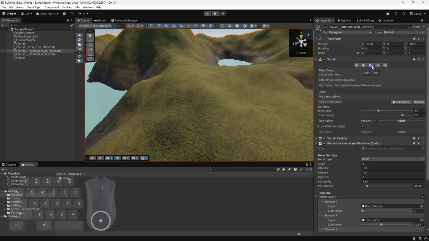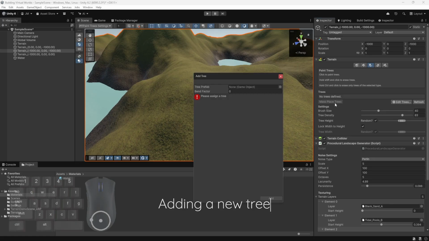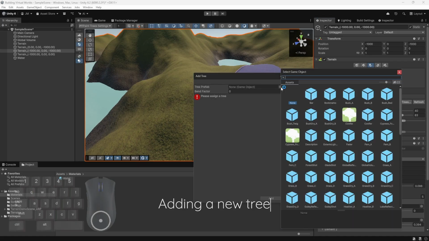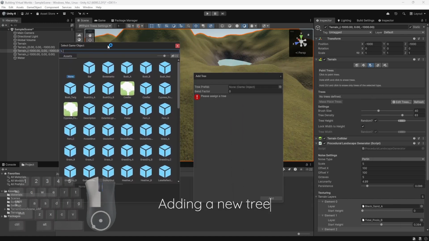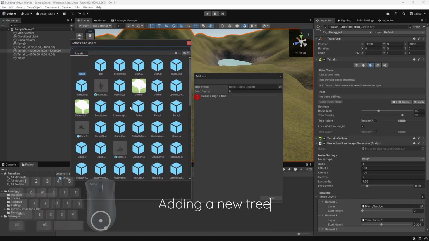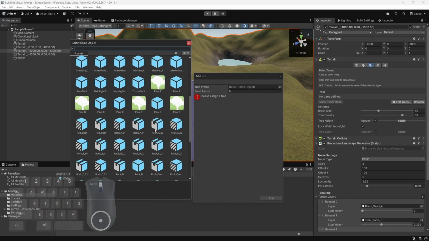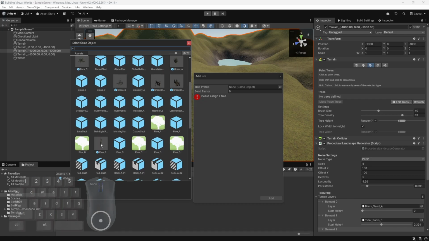We're going to go over to Paint Trees. We're going to click on Edit Trees, Add Tree. And we should have some trees coming from, let's let this load up a little bit. I think it's going to generate some previews. Yeah, there we go. This tree comes from the asset pack that we downloaded, the URP demo scene. So let's see if we can find some trees. Looks like we have some pines. Nice. I like Pine B. We're going to select that one.